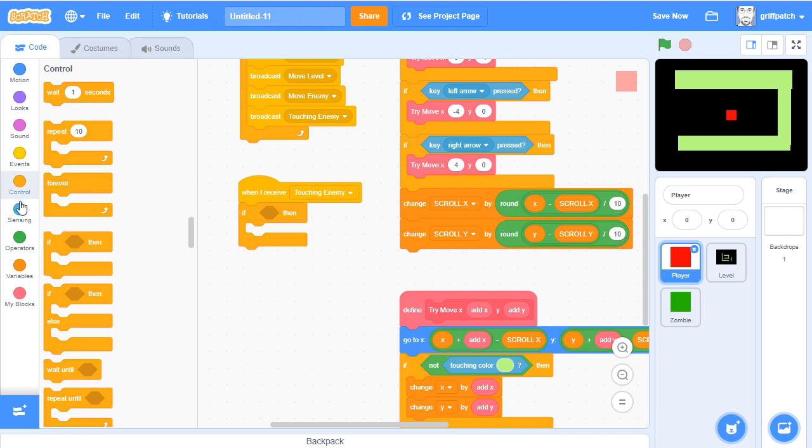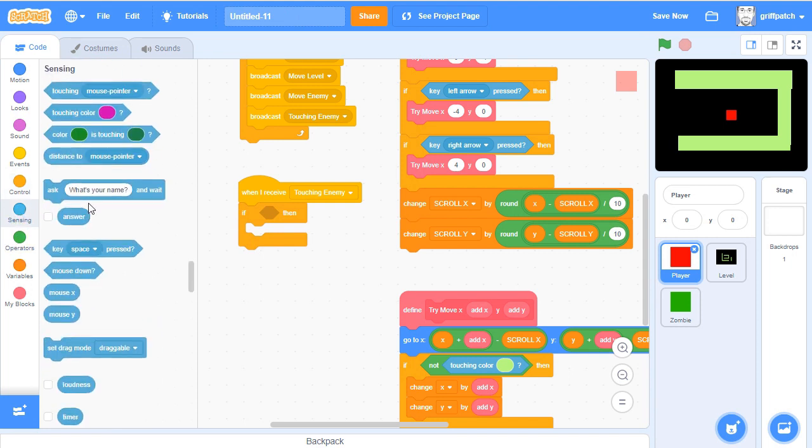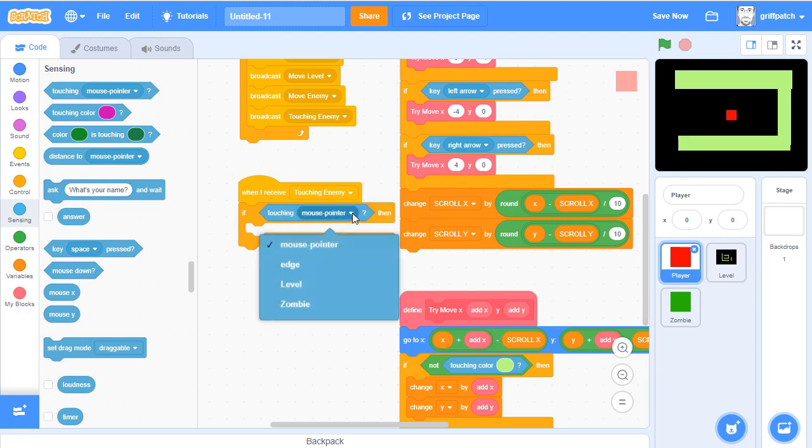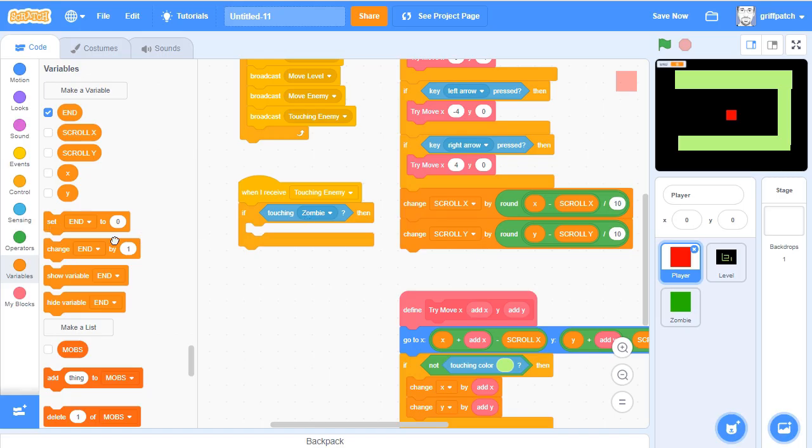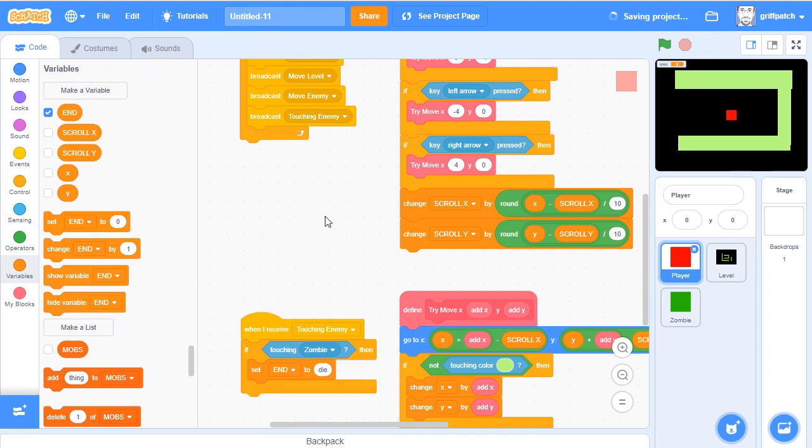Now this is a nice straightforward bit of code in here. Just have an if, and then we want sensing touching mouse pointer. No, we want to change that to be touching zombie, which is the name of the sprite there. If we touch a zombie, we need to end the game. Now for that, let's create a new variable, and I will make it for all sprites. And I'm going to call it end, like that. So when we touch a zombie, we set end to die, like that.